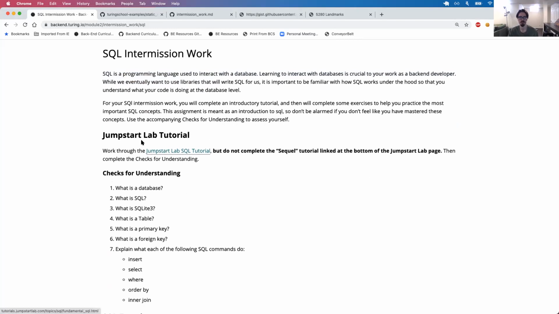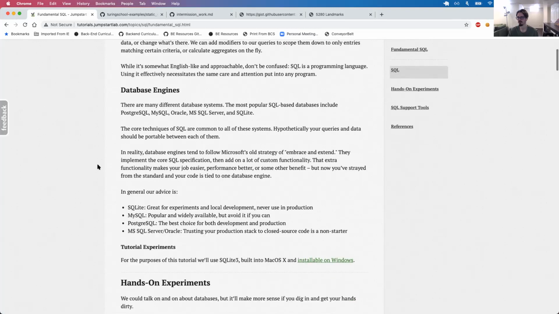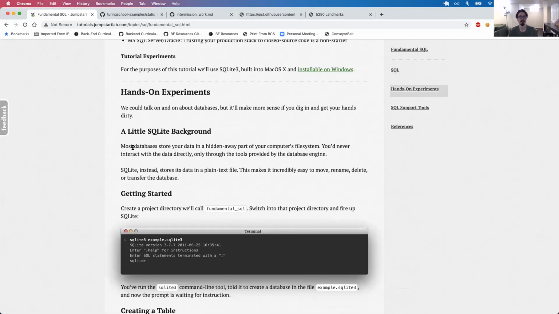There are two sections to the SQL intermission work. The first part is this Jumpstart Lab tutorial. This one is more of a follow-along, not as much for you to do here. It does give you some hands-on experiments, and it does get into SQLite. So one thing you can challenge yourself on early is that you're going to be working with SQLite in this tutorial, and then in the next section you're going to be working with PostgreSQL. So there are two different types of databases that you're interacting with, and I think that's something for you to think about. What does it mean to have two different types of databases?